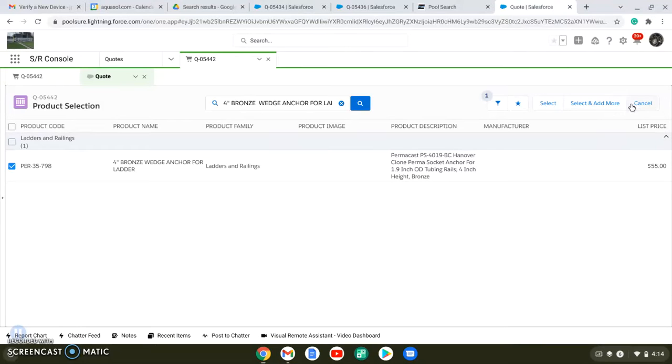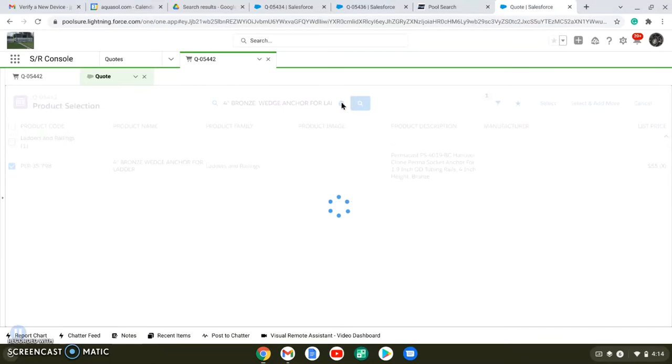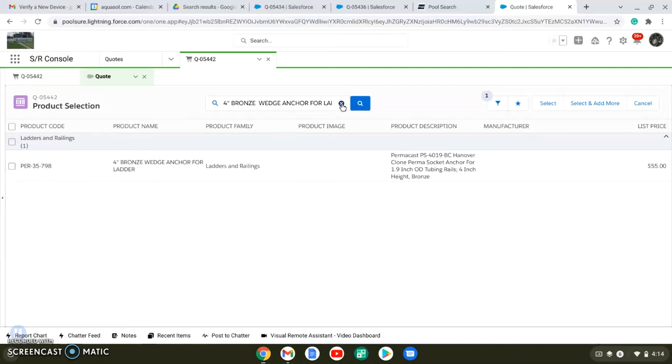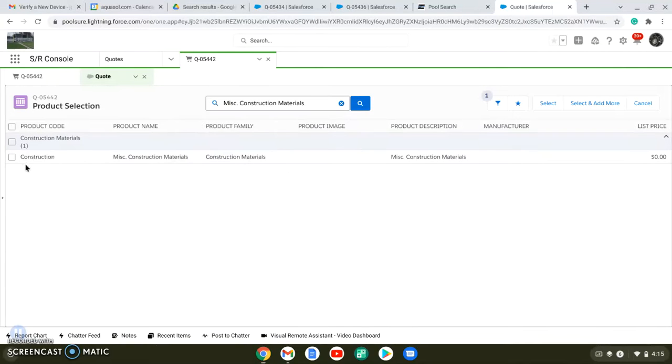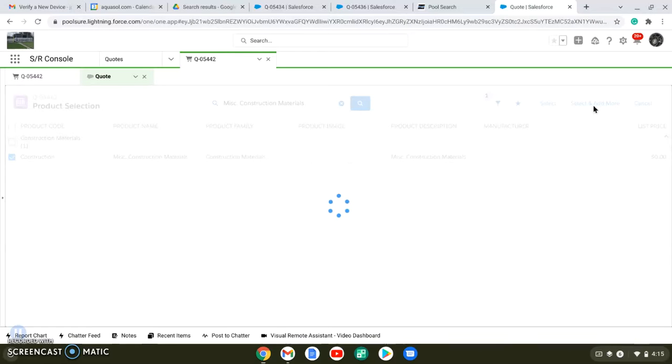Now, I've added these parts to quotes before, so I know exactly what parts I'm looking for. You may need to contact your supervisor or team lead for assistance with locating the correct parts in the price book. You can also cross-reference the product codes with Pool 360, or sometimes just a simple Google search will bring up an image that will help you select the correct product.